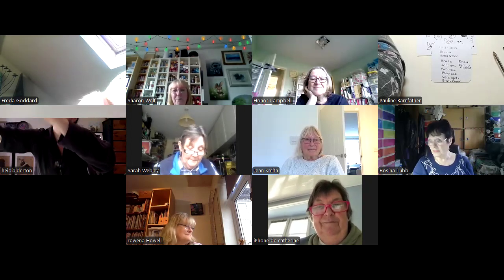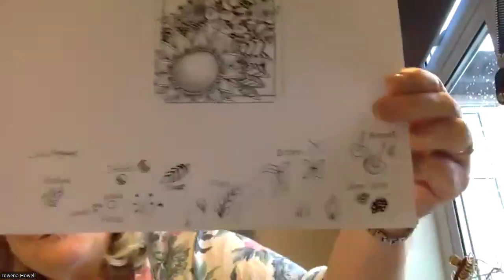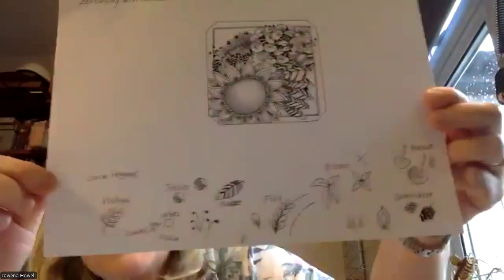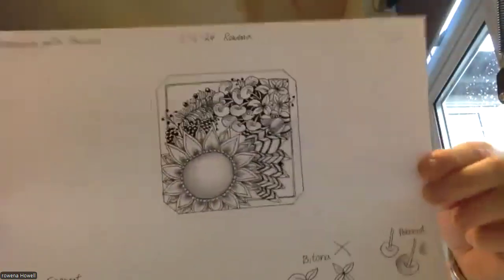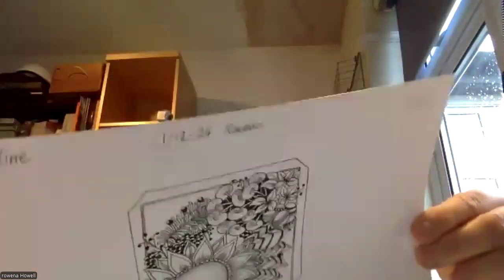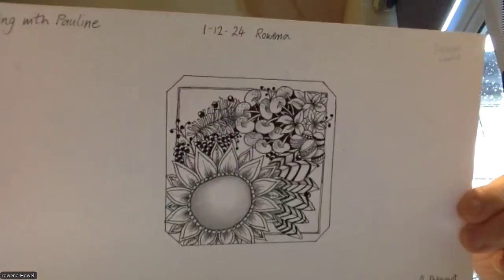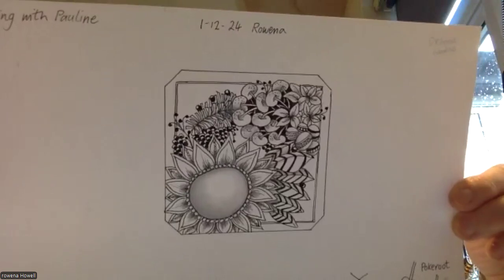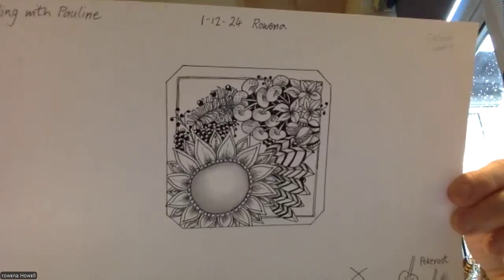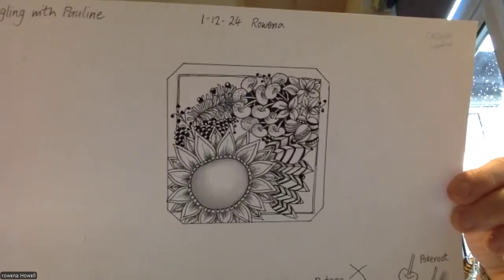So Rowena, is it? Let's have a look. I've done mine on the whole with all the instructions. Oh, that's lovely. Very good. Oh, that's beautiful. I love it. And I love how you framed it as well in the same style. It's just beautiful how much you filled your tile. You've left the white space as well. And I love your little blackberry and your petals on your flower.